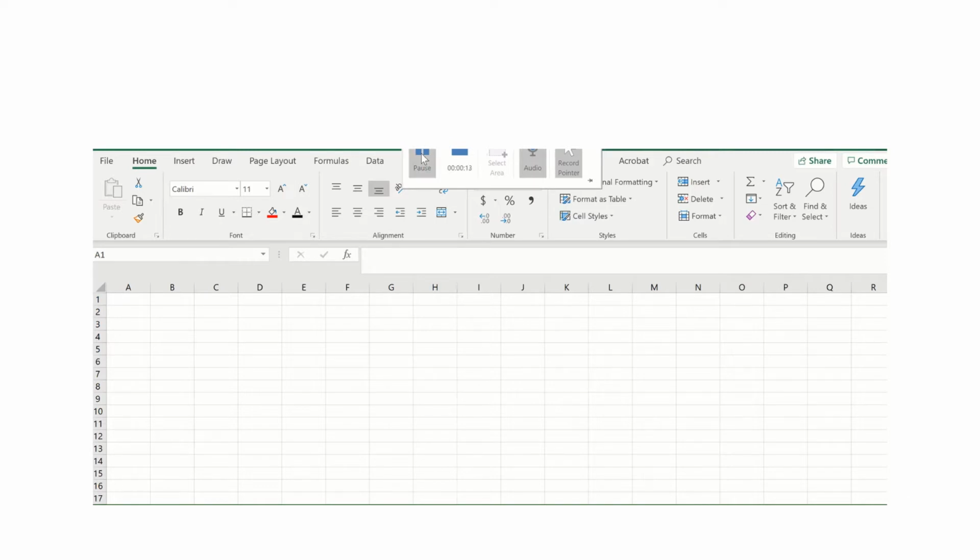What are you talking about, column and width? I will show you exactly what I'm talking about. When you open up an Excel workbook, your worksheet will have letters and it will have numbers. The letters represent your columns. The numbers represent your rows, and these can be adjusted.